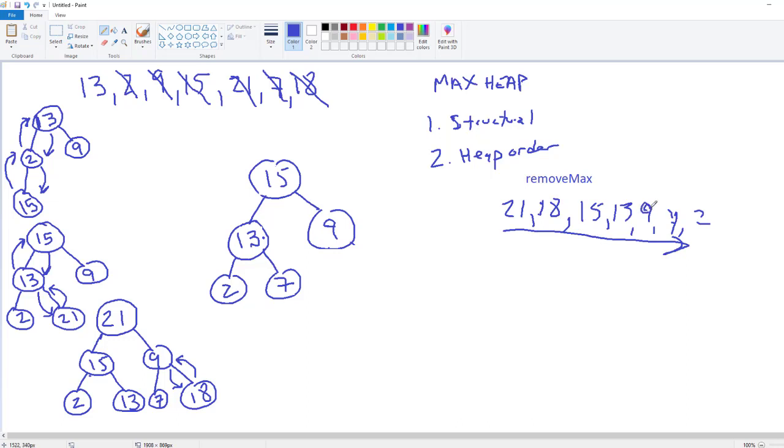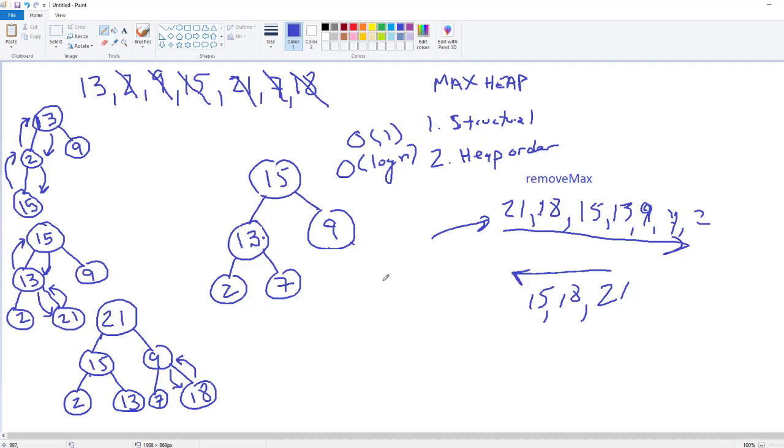It's actually sorting. It's in reverse order, but that doesn't really matter. We could put it in an array of the same size as this, or a linked chain, and do it backwards. It doesn't really matter, right? But this is very interesting, and the fact that we can remove the max or the min, actually get the value in big O of 1 time, and we have to do the reheaping in big O of log of n time. That means we can do a sort.